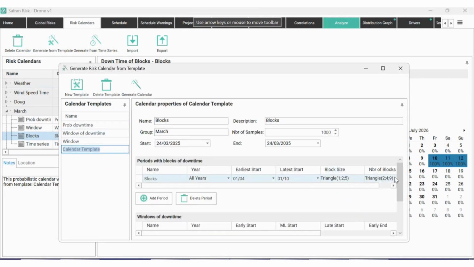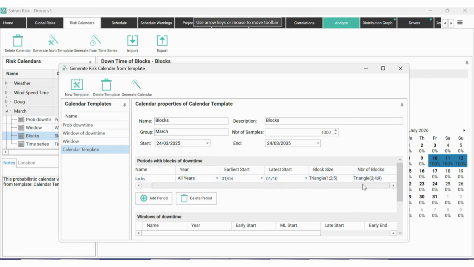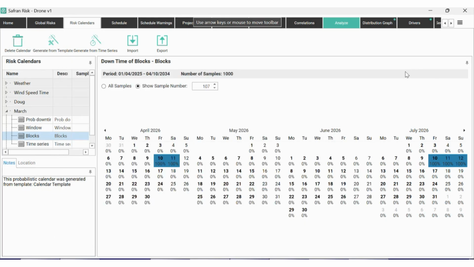So you don't need to have lots and lots of historical data, but you just need to be able to make a reasoned or informed choice as to what your downtime has looked like over that period, in order to get it into Safran. So I think that's probably about it.